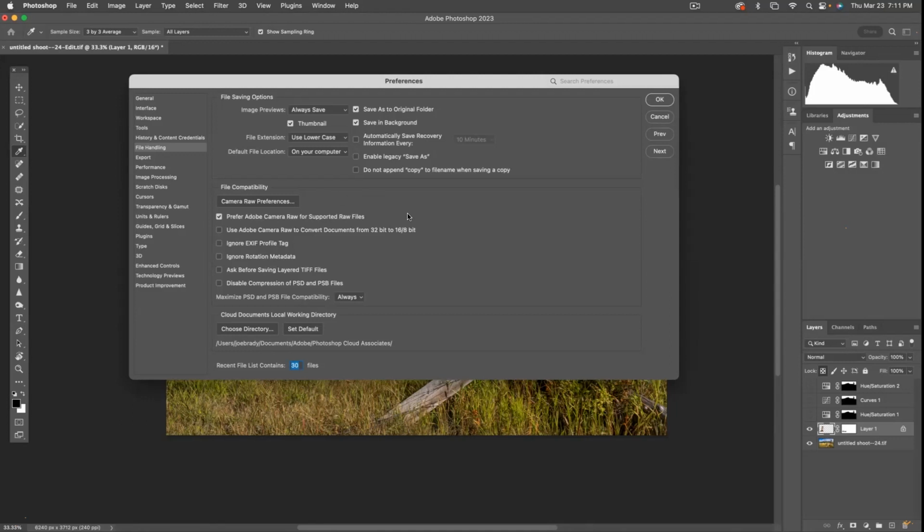Any other things you want to do? Yes, save as to original folder. That's fine. File compatibility. Let's see, prefer Adobe Camera Raw for supported RAW files, whatever. Not really. I'm going to use Lightroom for that. The rest of this stuff, no.